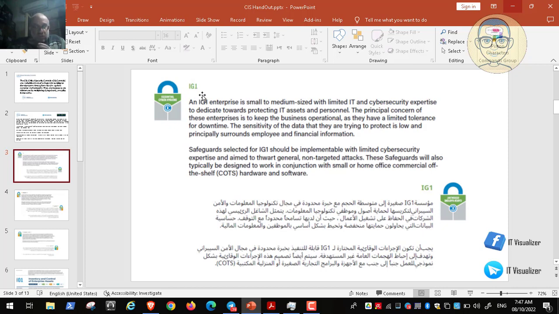So some recommendations in this PDF cannot be applied to your enterprise because, for example, these are applied to large organizations with sensitive data. We will see that when we come to the recommendations. Every recommendation will have a symbol beside it, for IG1 enterprises, IG2 companies, and so on. So you need to define which enterprise you are.